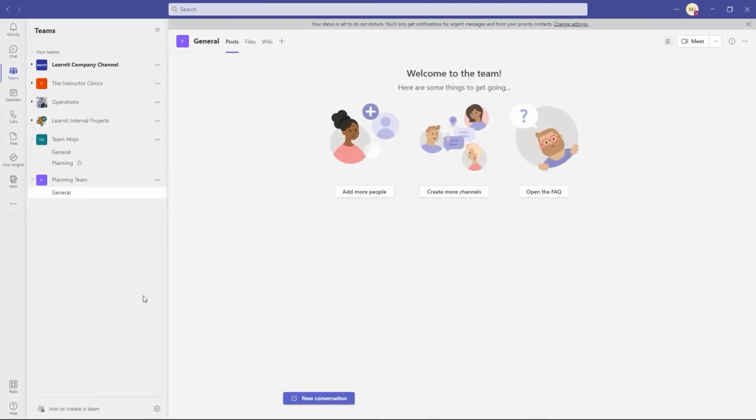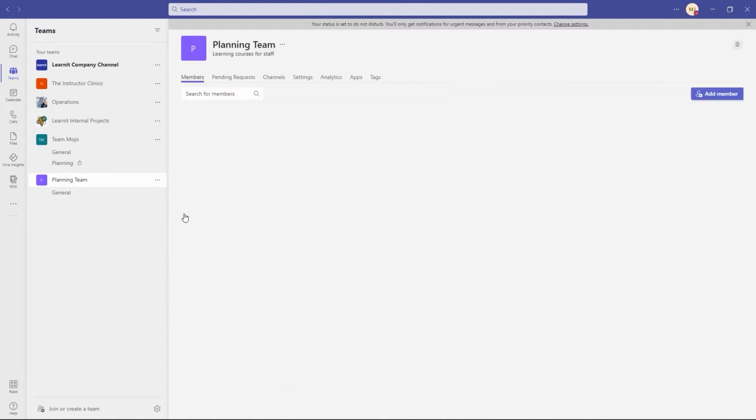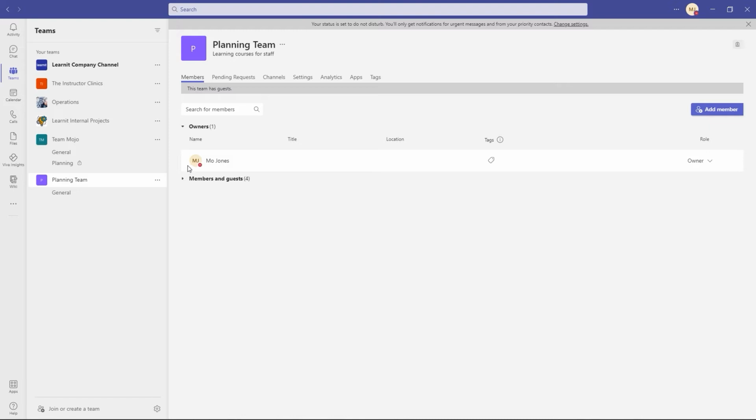Welcome back. Well, now that we've shared our team, we've made some simple edits. It's a good idea to go ahead and click on the More Options here. And let's go ahead and manage our team. And it's a good idea to take a look at the current members here and to also take a look at the settings that we can apply to this team.